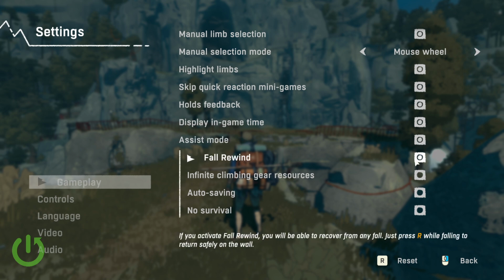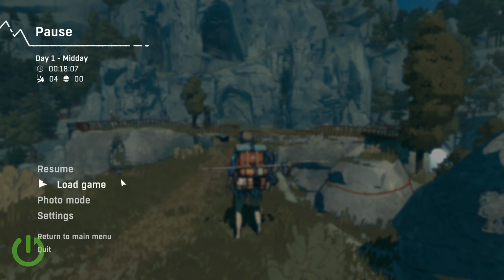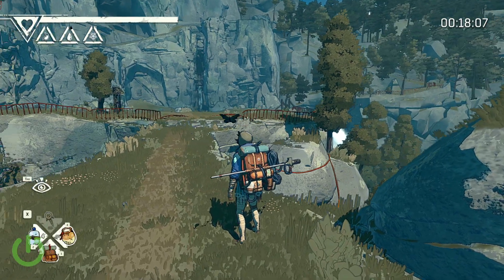Simply leave the checkbox toggled, then hit back and back once again. Now you can resume your playthrough.